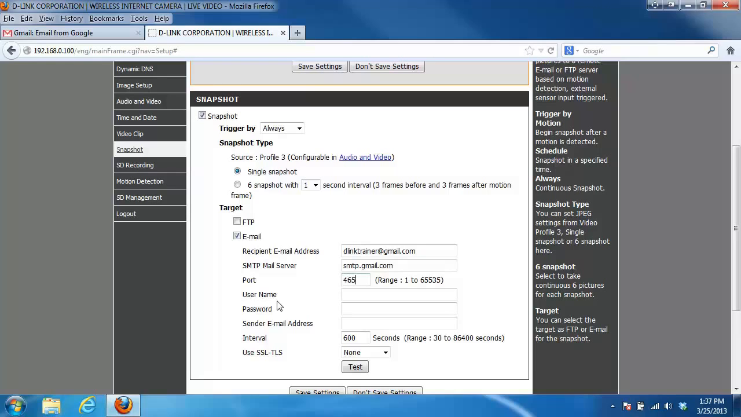And then here you have your username and password. Now, the username and password you need to enter here is for the email account that's going to be sending out those emails. So here I'm going to enter in my username. And the password for my email account. Next, you have your sender email address. This is going to be the email address that's associated with both the username and the password. So again, I'm just using my own.